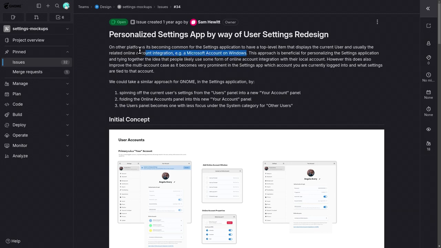So, on other platforms, it's becoming common for the settings application to have a top-level item that displays the current user and usually the related online account integration. For example, a Microsoft account on Windows.